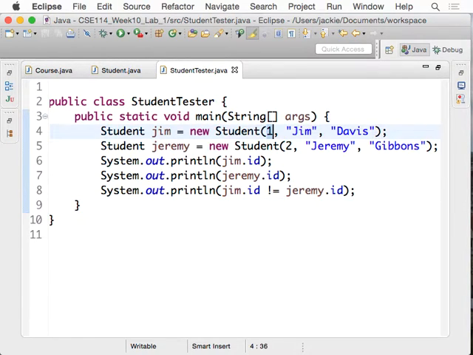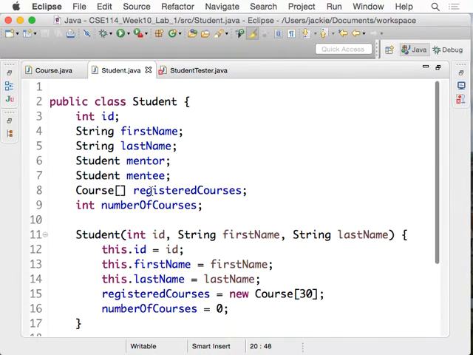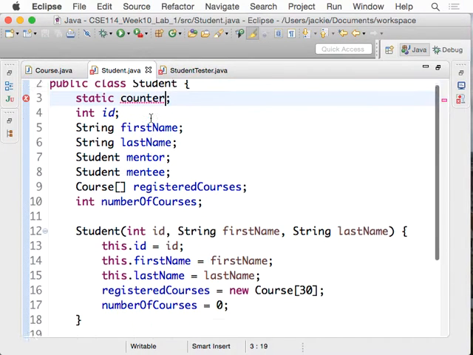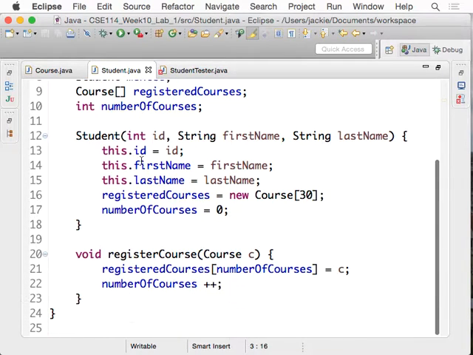So first of all, we would like to remove this. We don't want that anymore. When we create a new object, we don't want to pass the IDs manually. So if you remove them and go back to the student class, what you want to do is to have some counter there, and this is where to use static. So you will say static int counter.